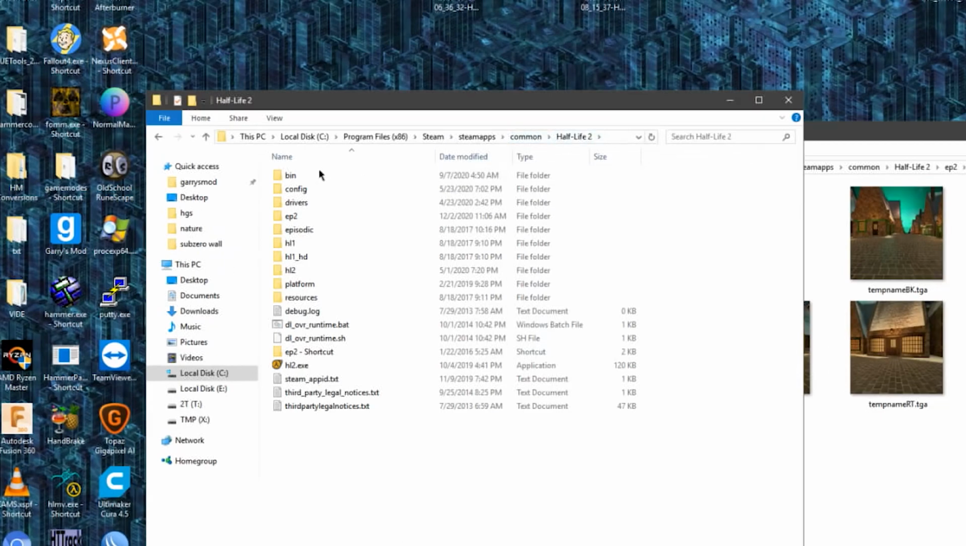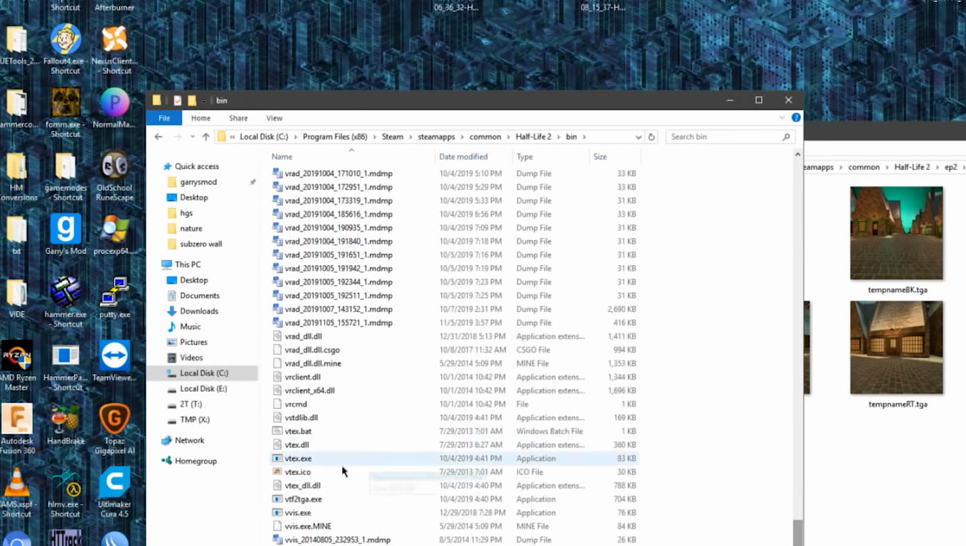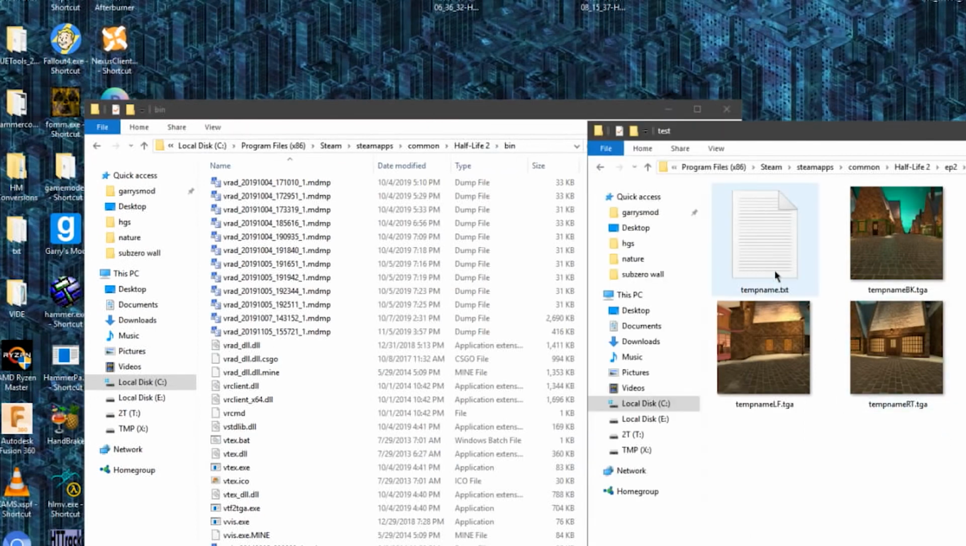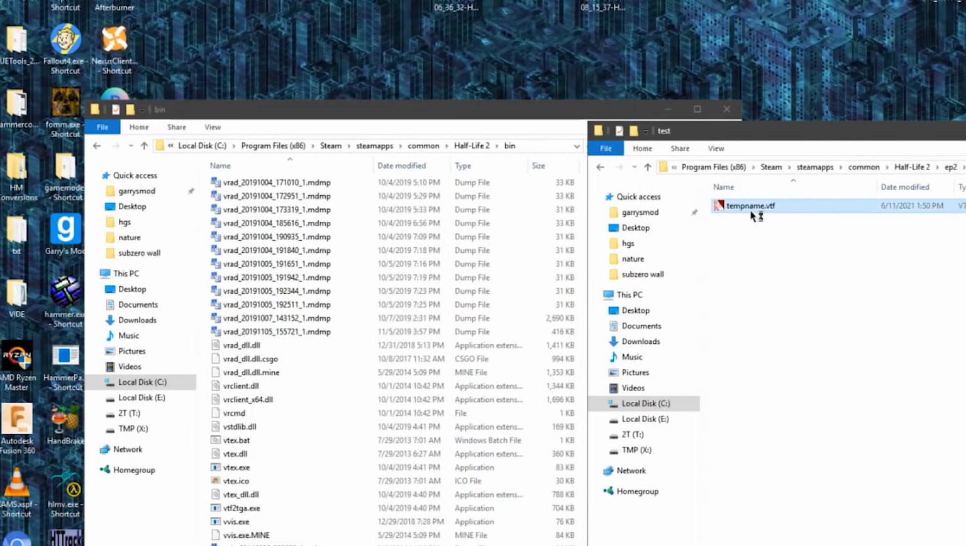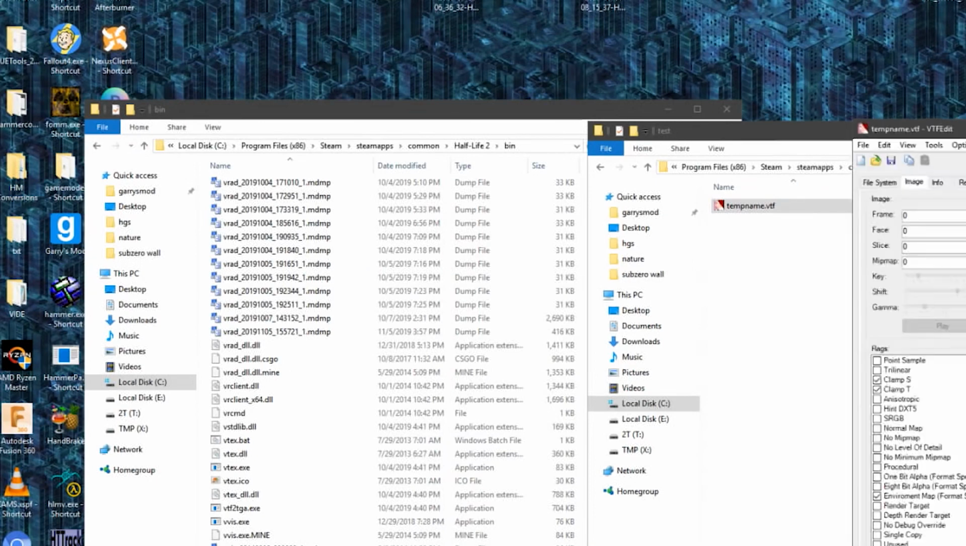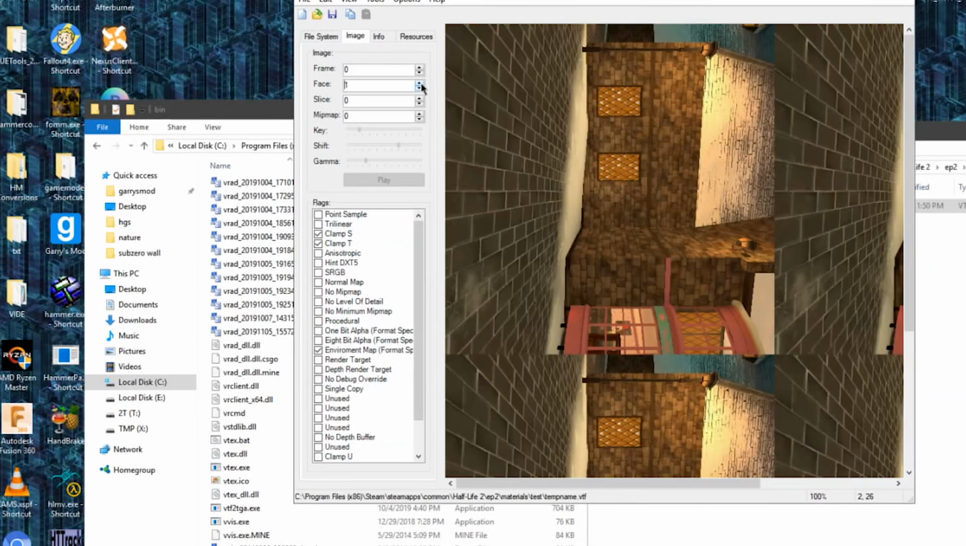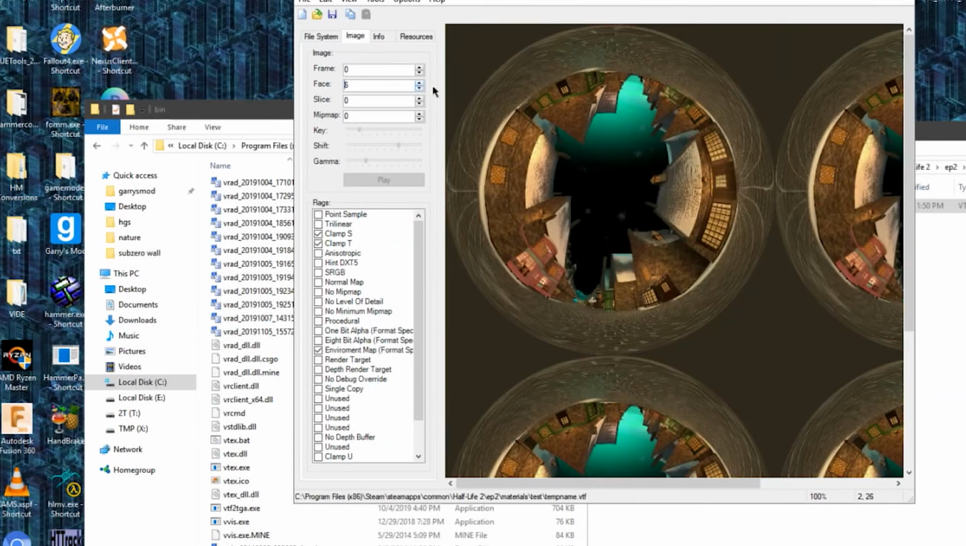So now you open up your mod's bin folder and you locate vtex.exe, and all you have to do is drag your text file onto vtex.exe. You'll see a command prompt pop up, and once that finishes, now in your normal materials folder, inside the test subfolder I placed the original files in, you'll find temp name VTF. So open that up, and in the corner of VTFEdit, you'll see a box that says face. Click this until you get to the last one and ensure that everything looks good cube map wise.